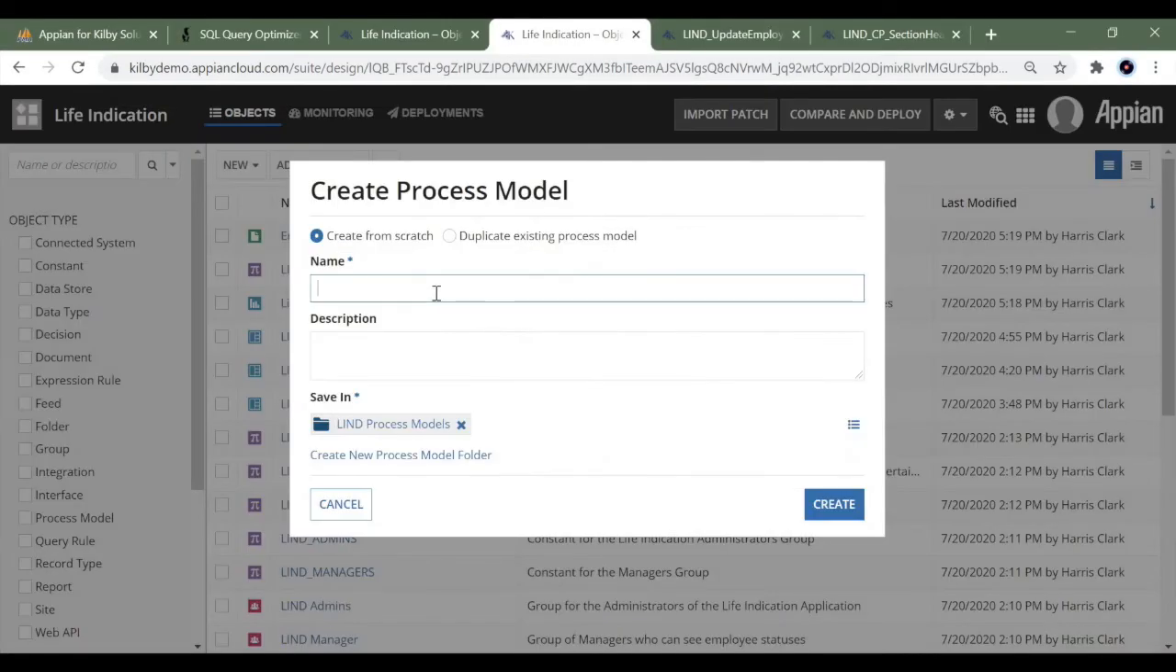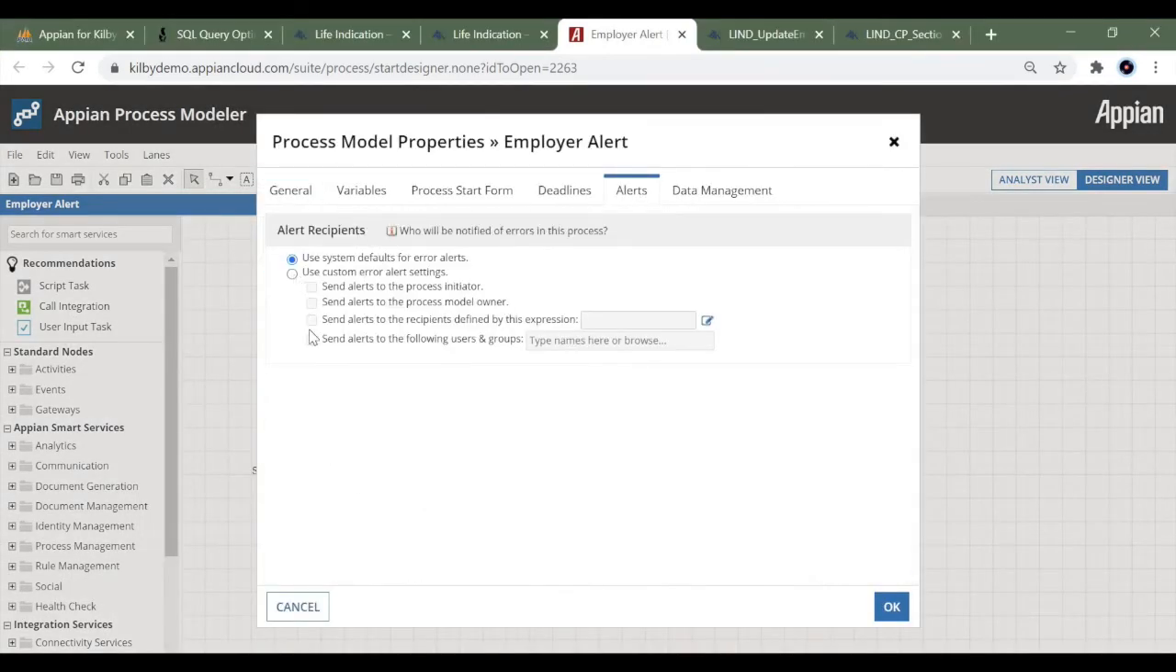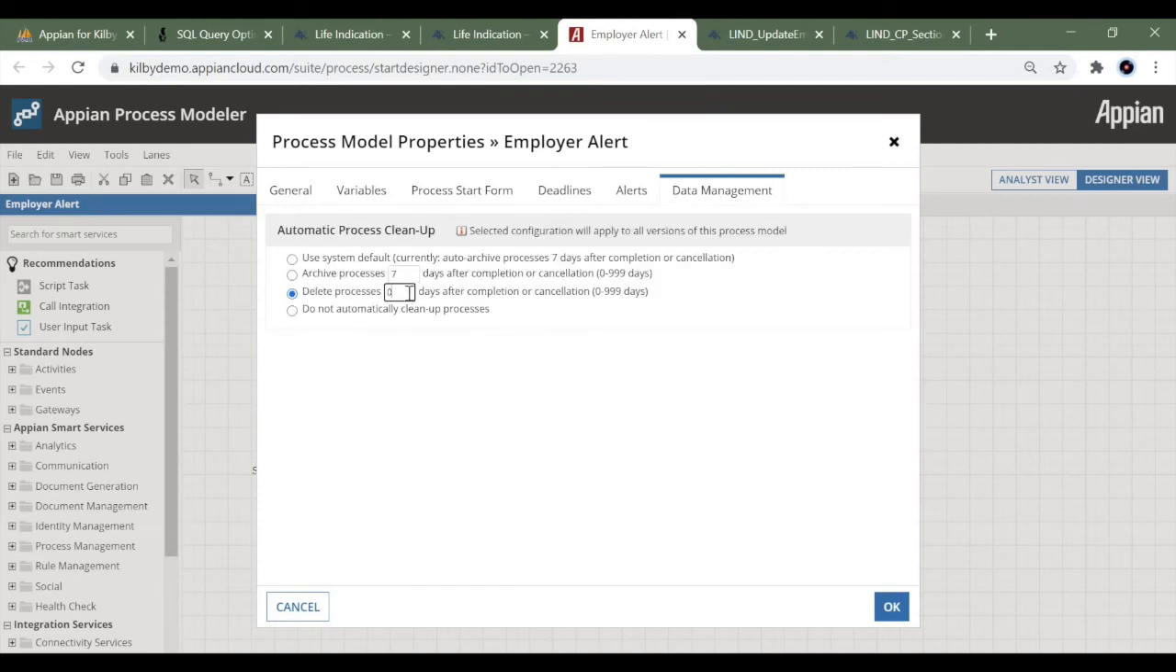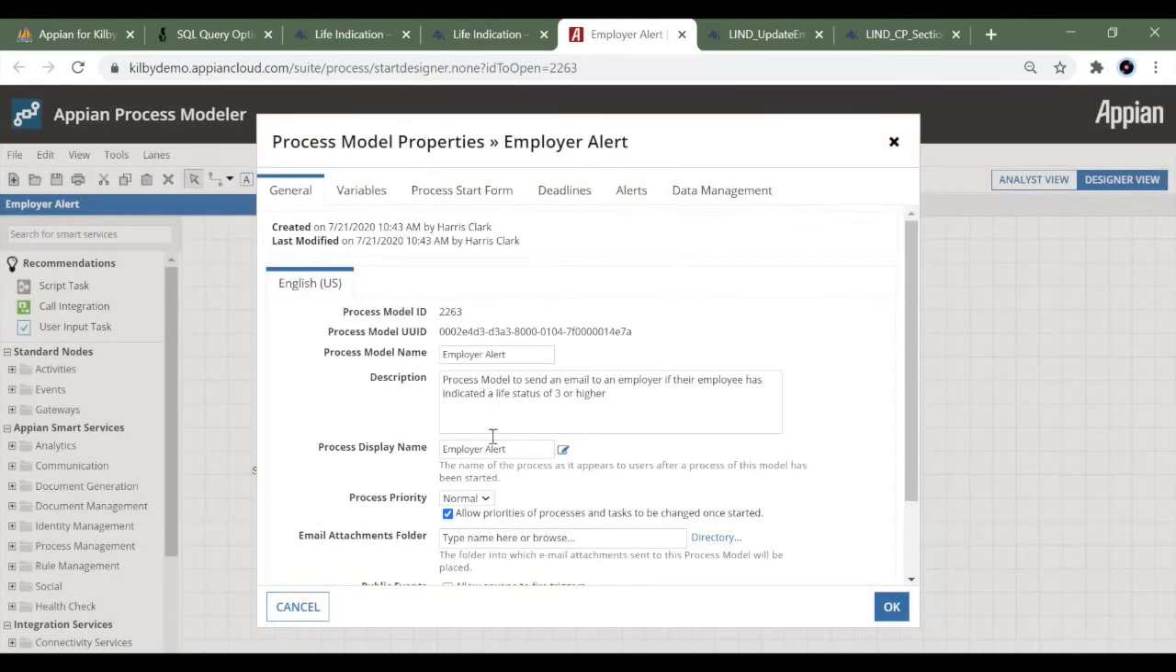Now we're going to go ahead and create our first process model called Employer Alert. And it'll send an email to an employer when an employee changes their status. So first we change the alerts group to admins and make sure that after a day we delete any processes. So we create a process variable called user, which is of type lind user, and it'll be a parameter. We also create a change process variable.